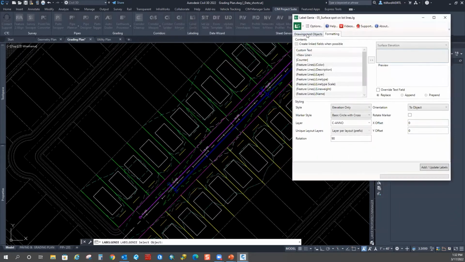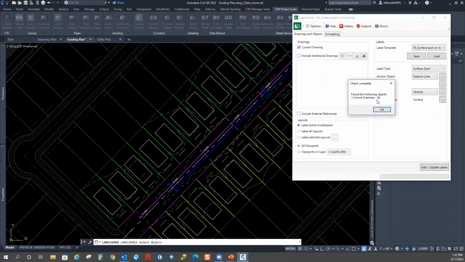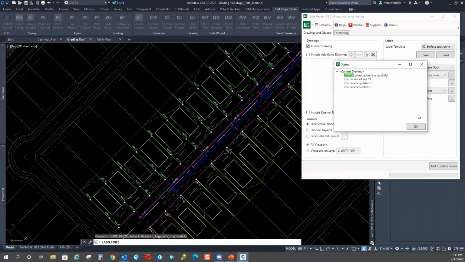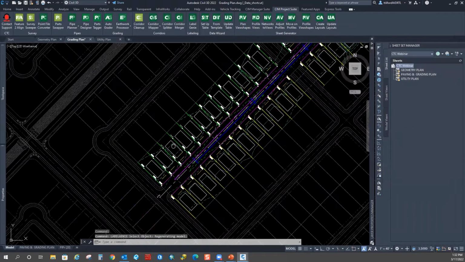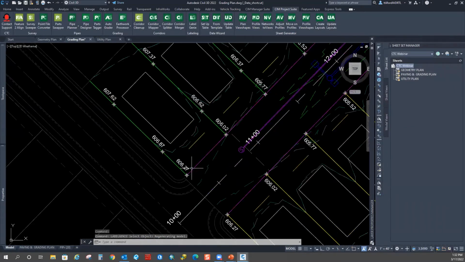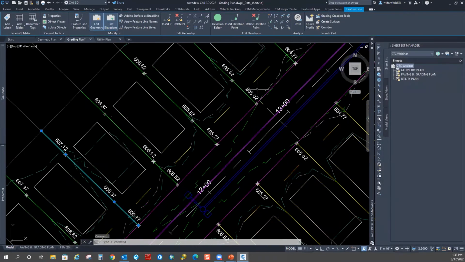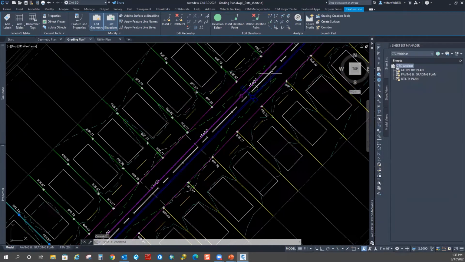All right. So let's go over here again. Let's see how many objects. We're going to have 36. So let's go ahead and run this tool, and we'll hit add. And it's going to add 72 labels. I'll go ahead and hit OK. And then now you can see where I've gone through here, and it's already put those labels and spot grades on these feature lines where the surface is. All right, that's pretty quick.